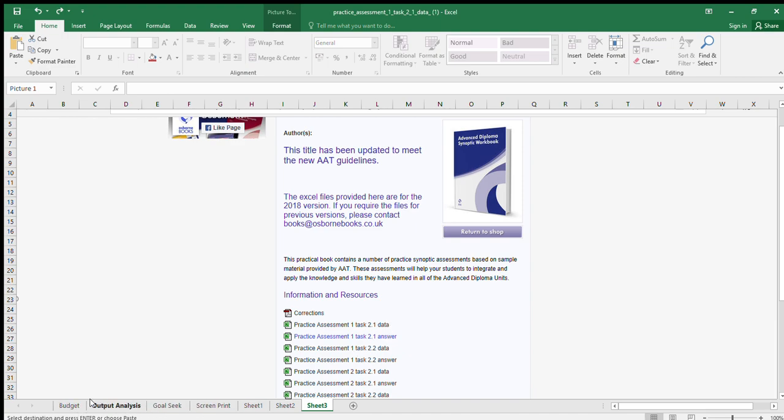I'm recording this in game mode, which doesn't allow you to switch between applications, so that's why I've got these extra ones here, so I screen printed it in.